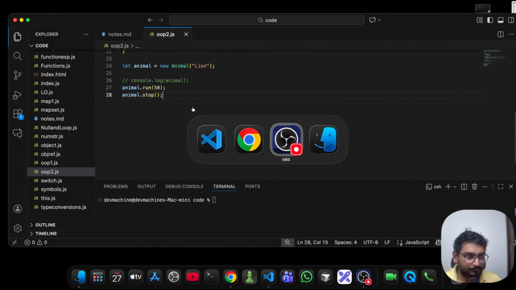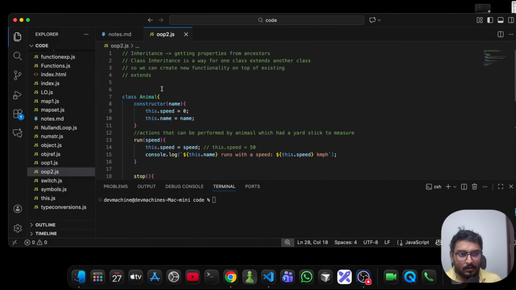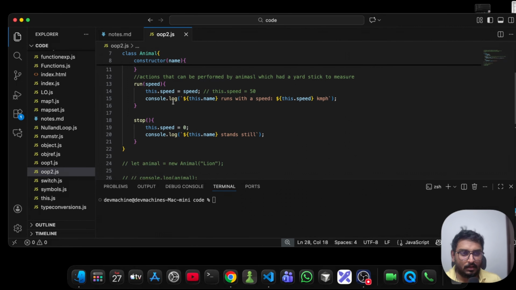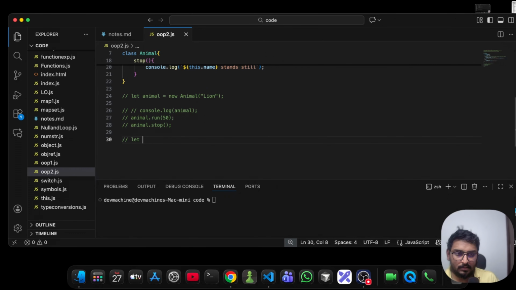So now, if you can clearly observe, let's keep all of these things in the commented part. We have this one single class. Now let me create another class. Let us create Rabbit, for example, because rabbit is also an animal.